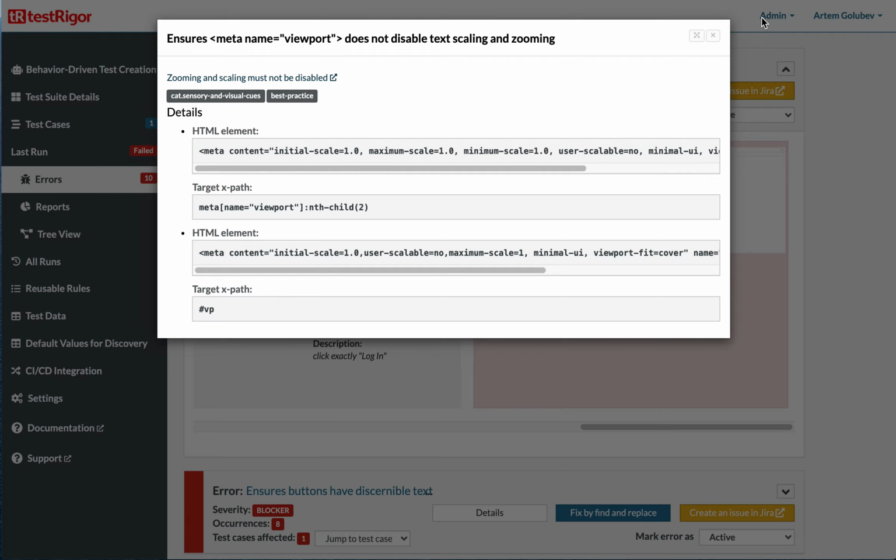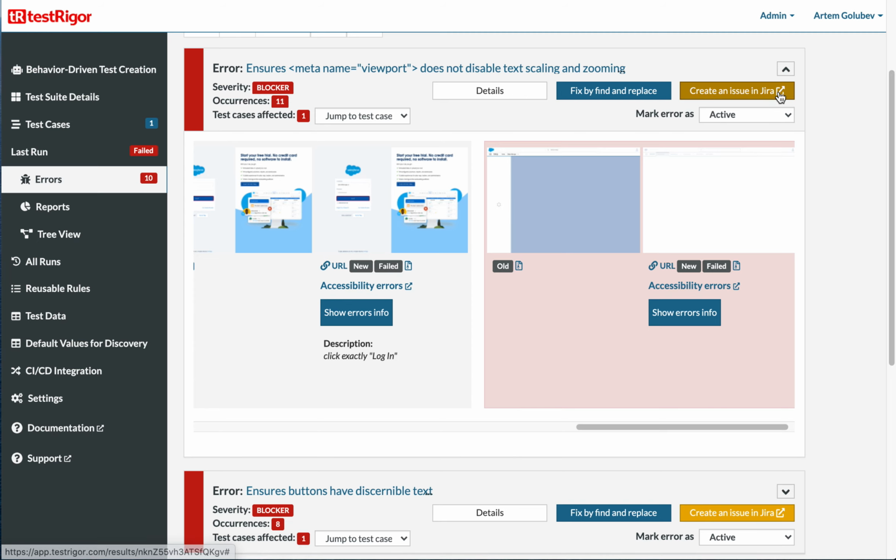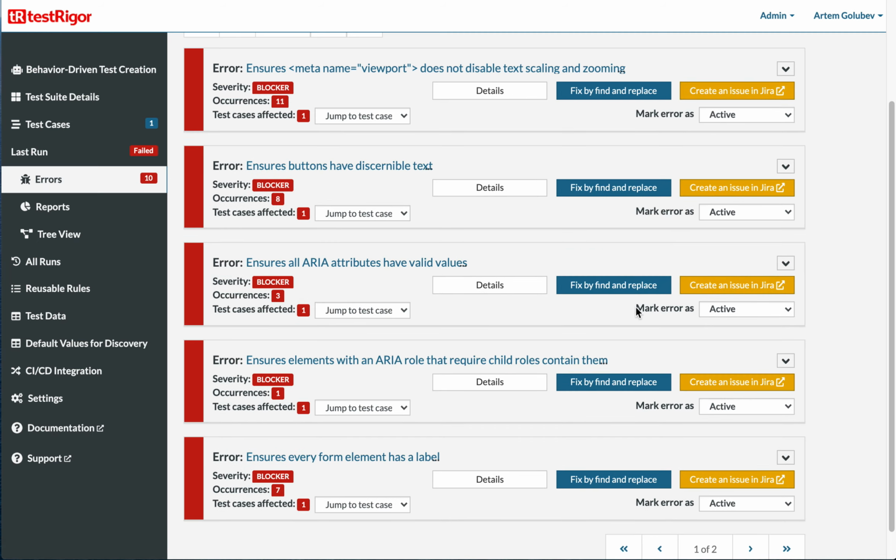Alright, so this is how easy it is to run accessibility testing with testRigor. testRigor uses the Axe-core library, which claims to cover 85% of all accessibility issues. And it is as simple as just enabling accessibility testing in settings. In this particular case, all those issues were marked as blockers because we requested it like that in the settings. However, you can treat them all as lower level issues and map issues in Axe-core to testRigor levels the way you'd like.